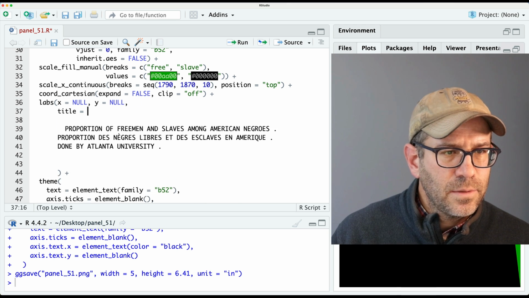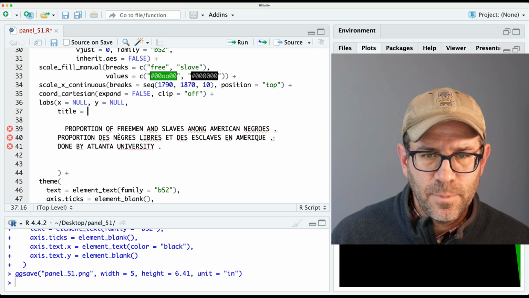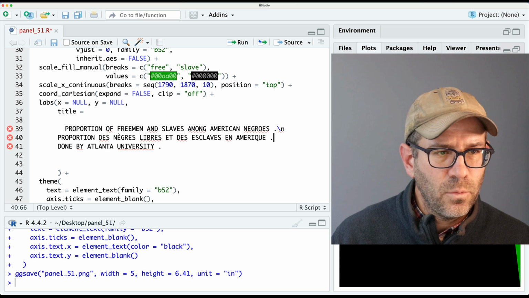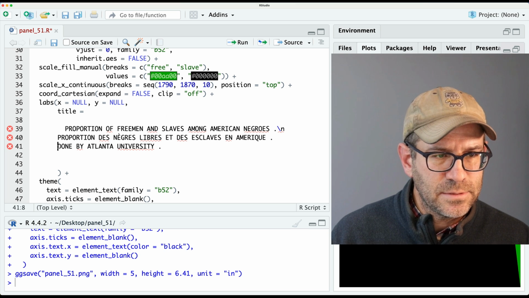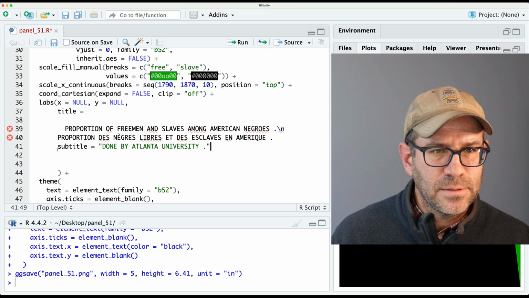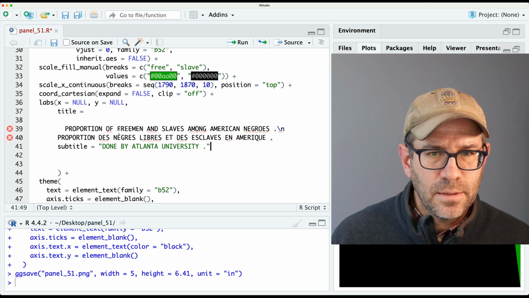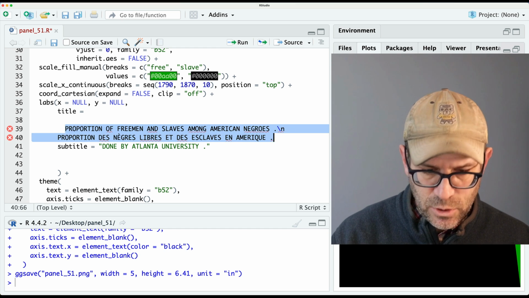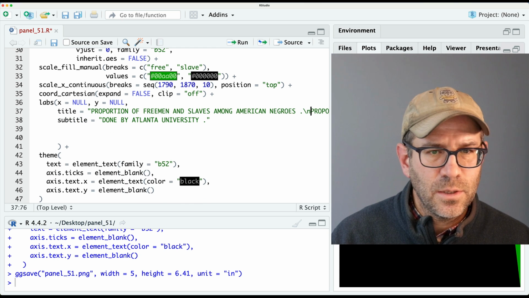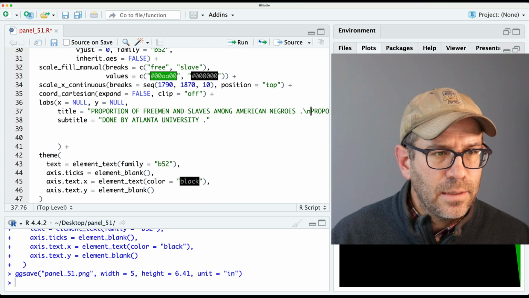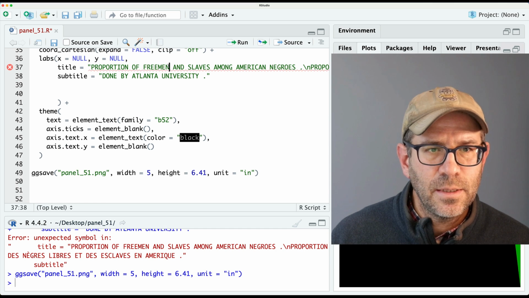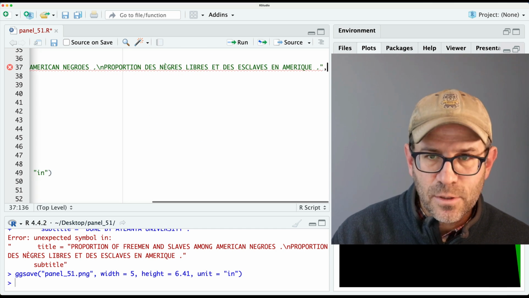title. All right. And so there's going to be a line break here. And I'm going to go ahead and make this the subtitle, the Done by Atlanta University. And this is all going to be one string. And let's go ahead and put this all on one line. And let's see what this looks like before we mess with it too much. Oh, and it's upset with me, probably because I forgot a comma over here.